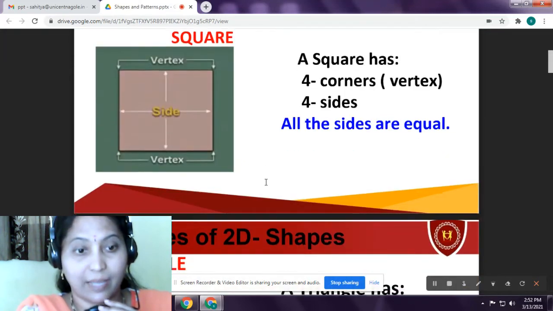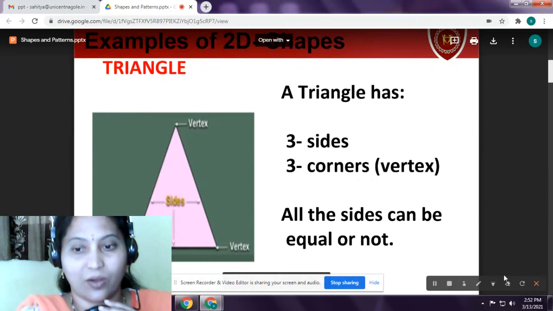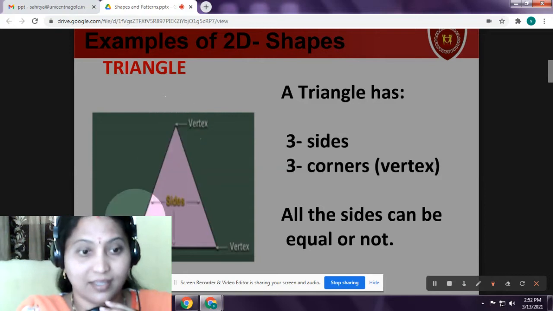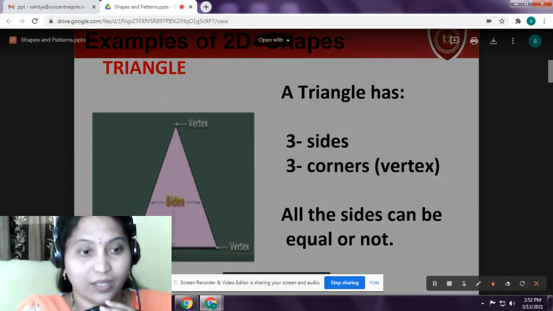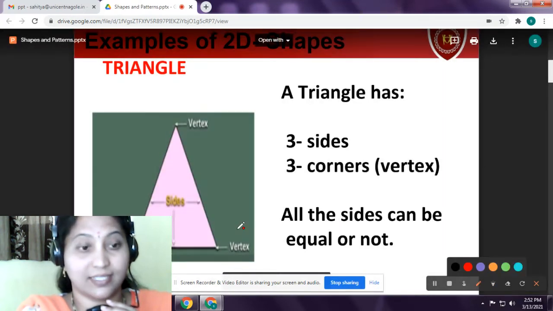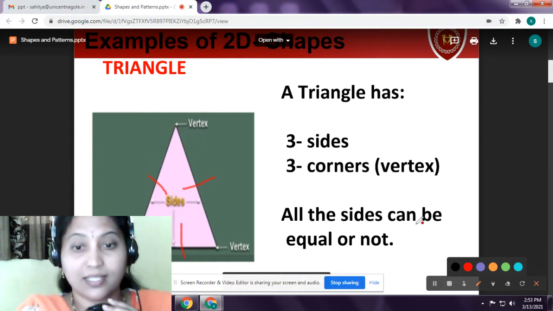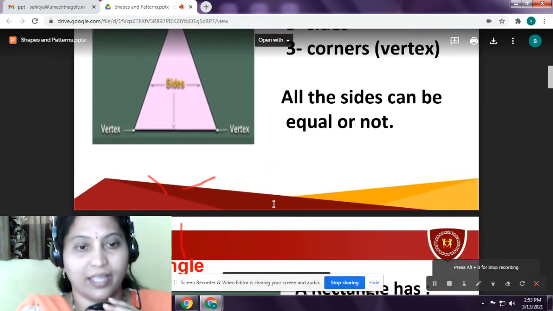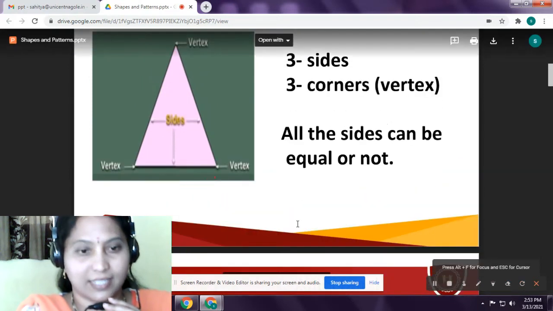Right, children? Now let's see about a triangle. Now a triangle has one corner, that is vertex 1, and vertex 2, and vertex 3. So there are three vertices in a triangle. And one, two, three, so there are three sides in a triangle, and all the sides can be equal or not. Is it clear, children?